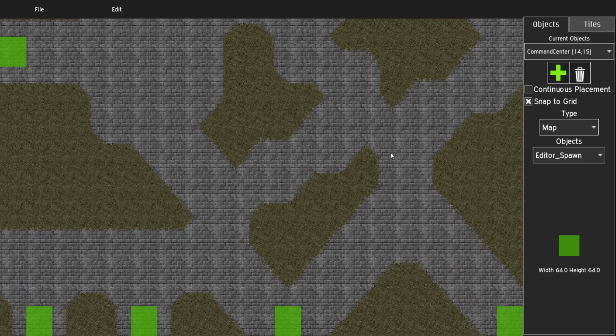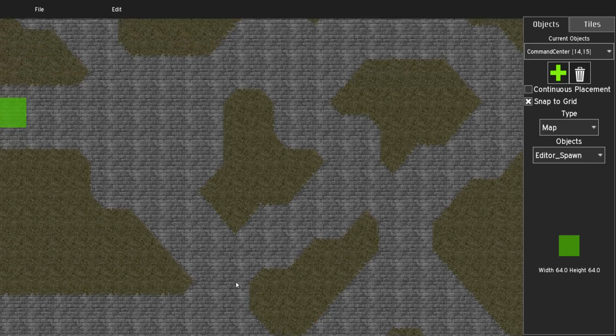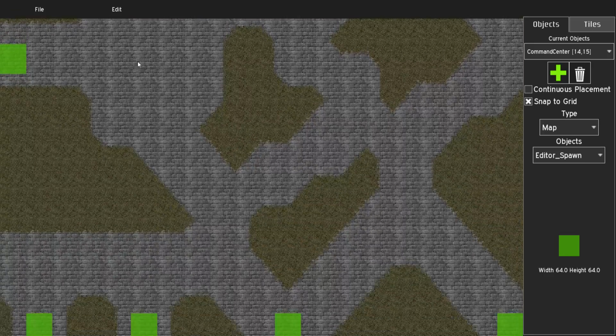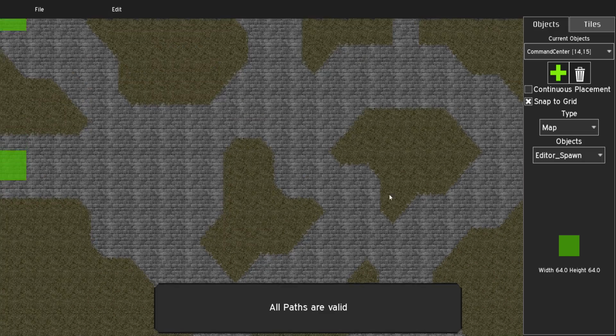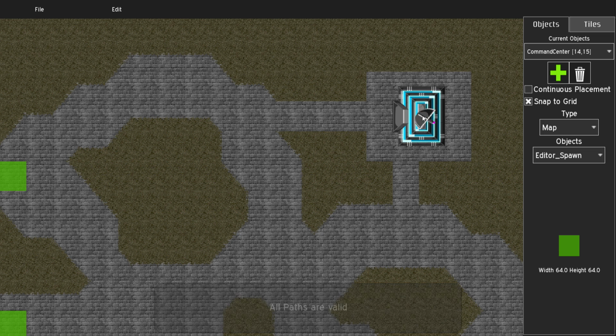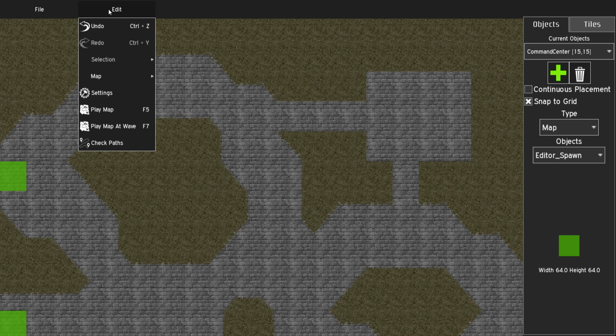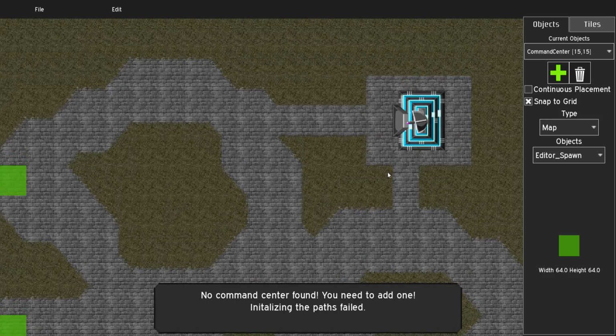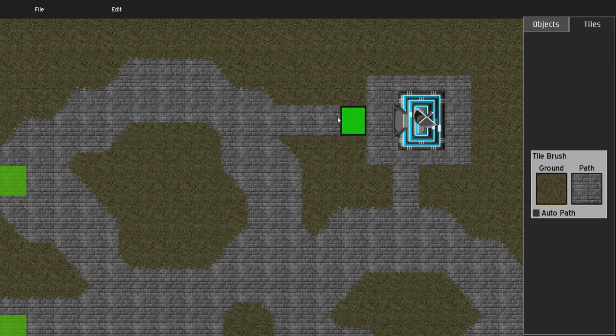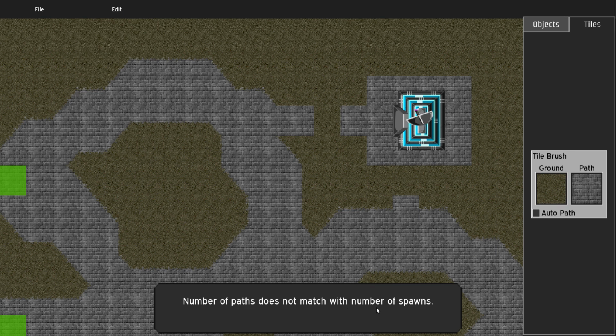Okay, so this is all you need to make a basic level, and we can check if it will work by going to edit, check paths. So yeah, this one's valid right now. But for example, if I didn't have a command center and then I tried that, that won't work. Or if I, so for example, cut these paths off, see, we can't connect to this command center.